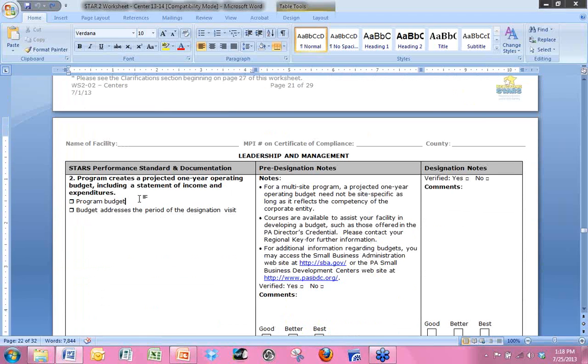Next one is that you create a projected one-year operating budget, including a statement of income and expenditures. And what we're going to look for is your program budget, and that it is for the designation year. Okay. So for some of the notes, it says for a multi-site program. So, if you have more than one site, we don't need to see a budget for every single specific site. It could be for the whole legal entity.